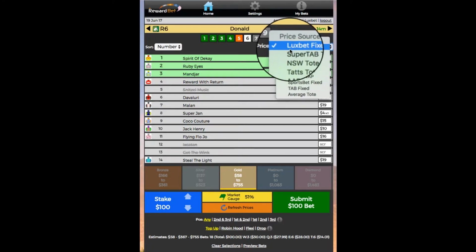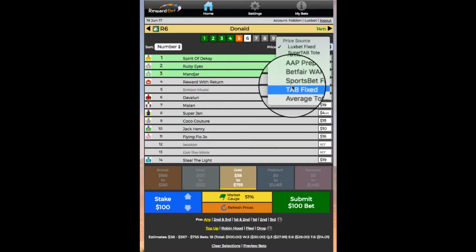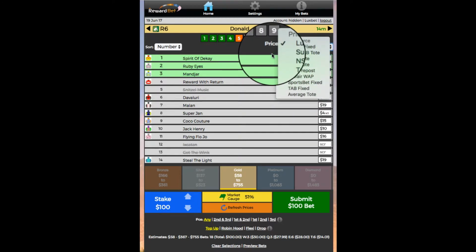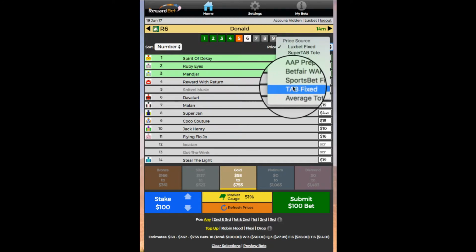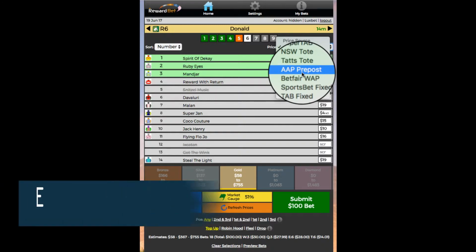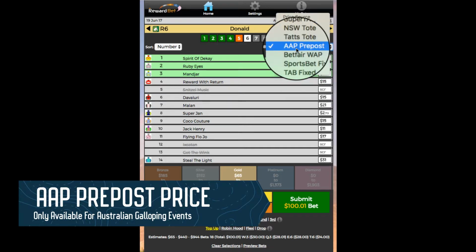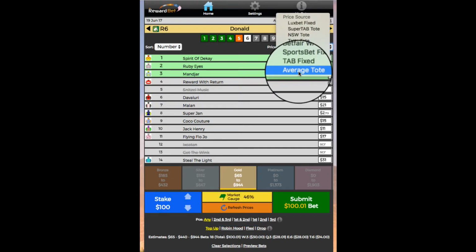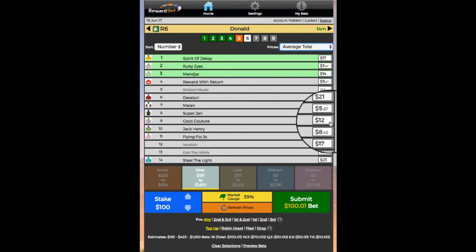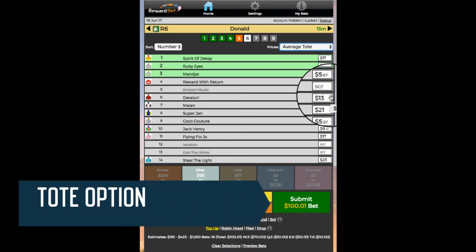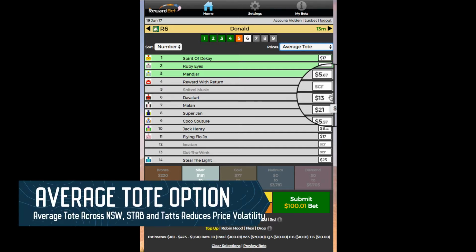If you find that there's no bookmaker who has the fixed price offering, which might be the case for maybe a greyhound race or a market for the next day, if you're betting the day before, or even very early in the morning before some of the bookies are putting the prices up, you should always be able to find at least the AAP pre-post price, which is here, and also the average tote price. The average tote is a much better option to use than an individual tote because it will just give you a little bit less volatility.